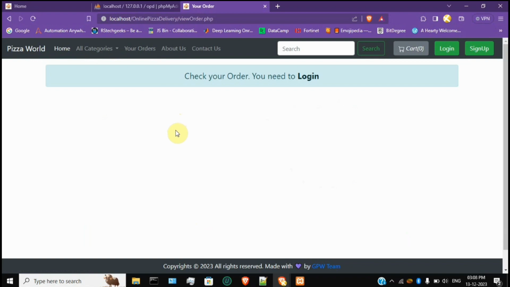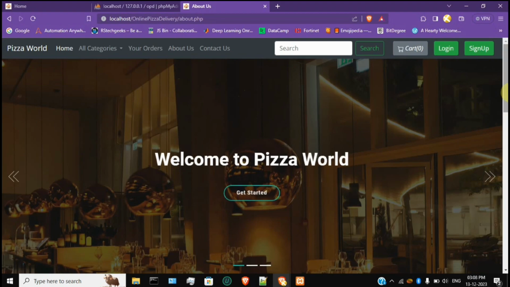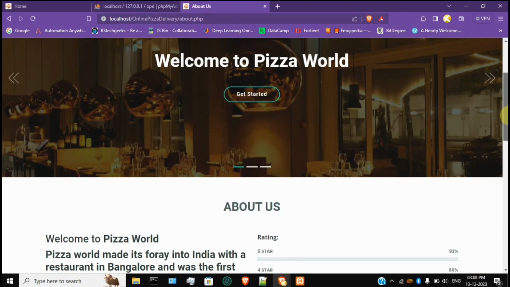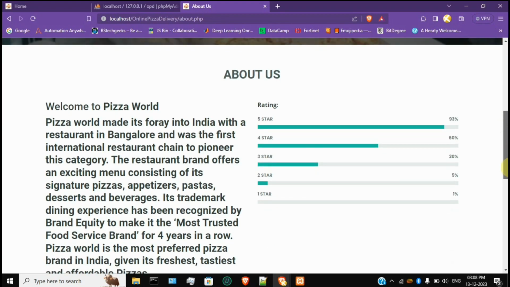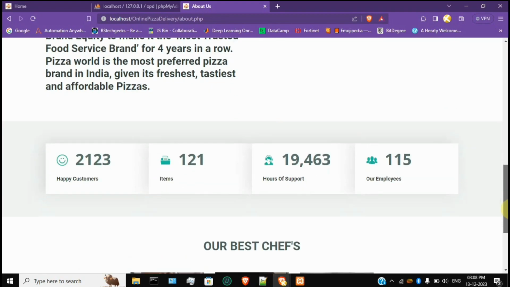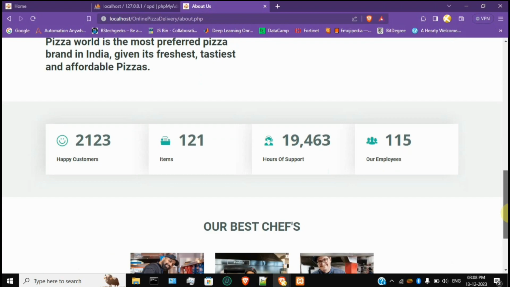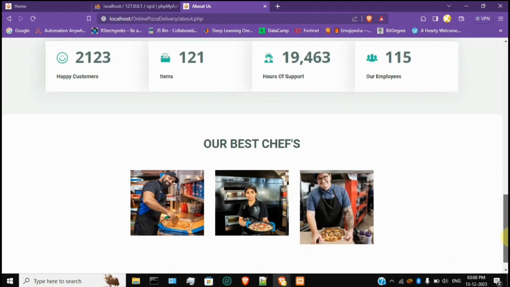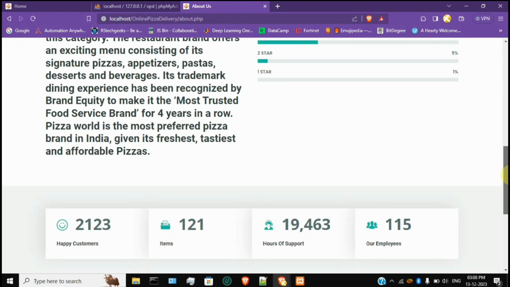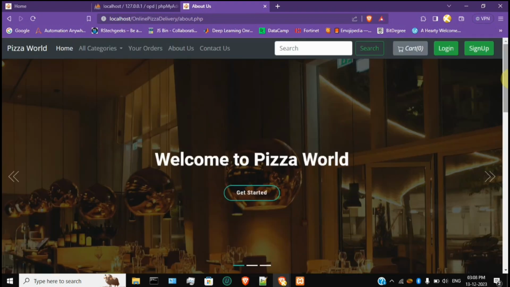They can only view this section. And here we have the About Us section. This section shows how the brand operates and what their mission is, along with customer testimonials and how their team is doing. All the basic information will be displayed here. And there will be a Contact Us option also.